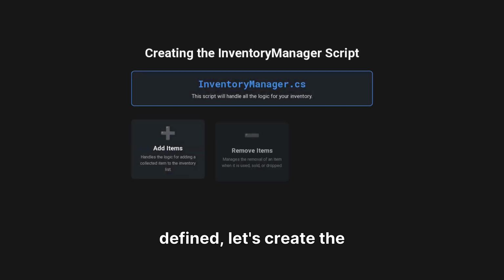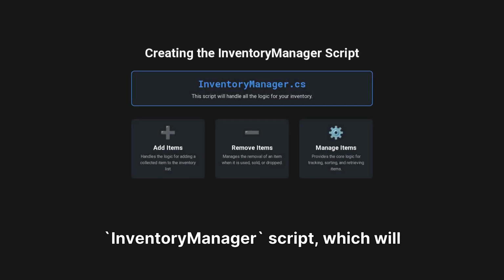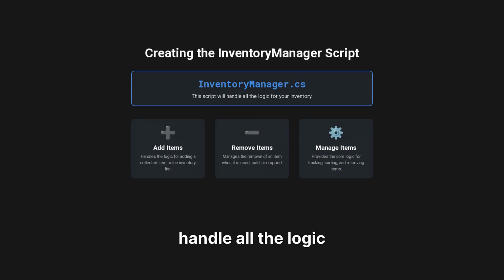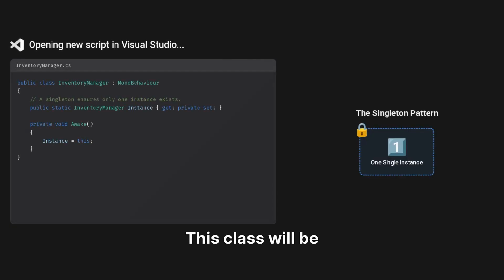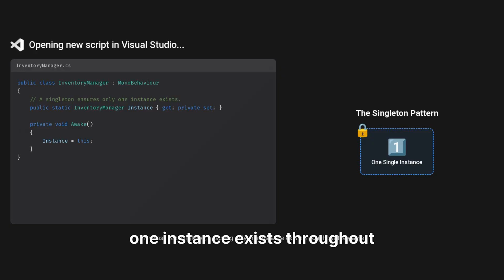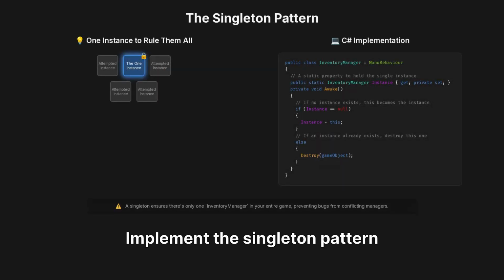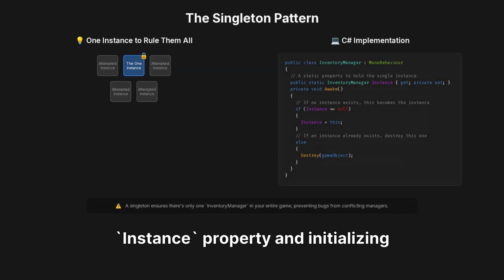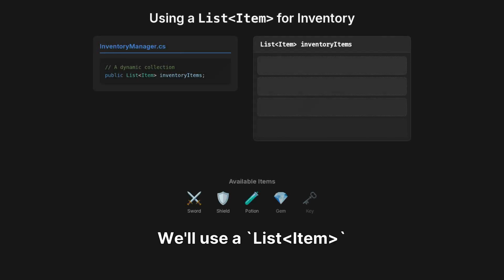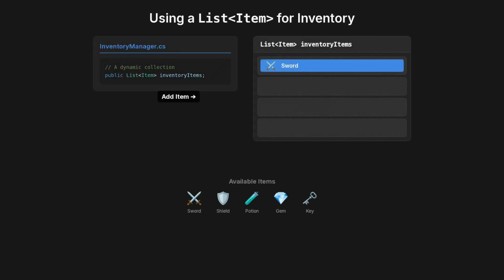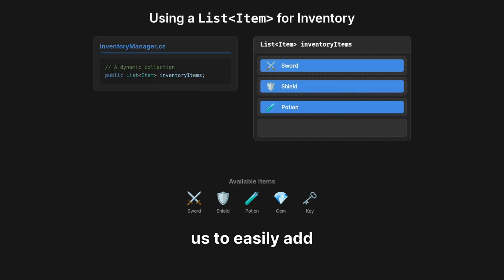With our Item class defined, let's create the Inventory Manager script, which will handle all the logic for adding, removing, and managing items. Open this new script in Visual Studio. This class will be a singleton, ensuring only one instance exists throughout our game. Implement the singleton pattern by creating a static Instance property and initializing it in the Awake method. We'll use a List of Item to store our inventory items. This dynamic collection allows us to easily add or remove items as needed.